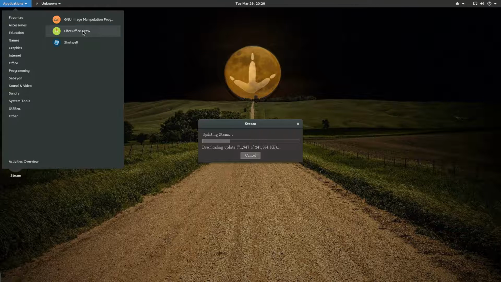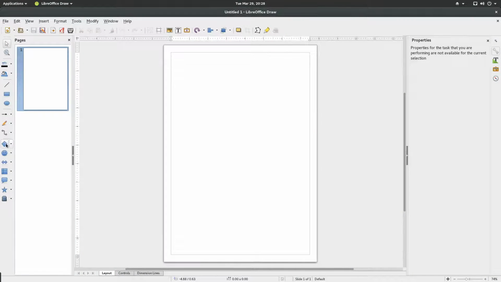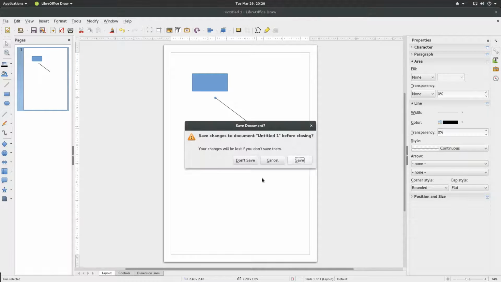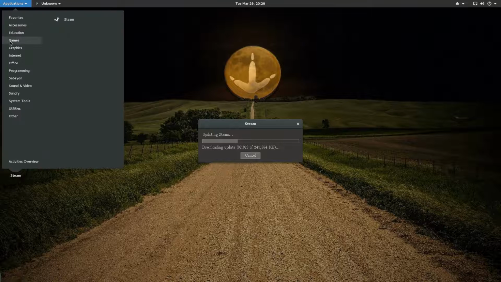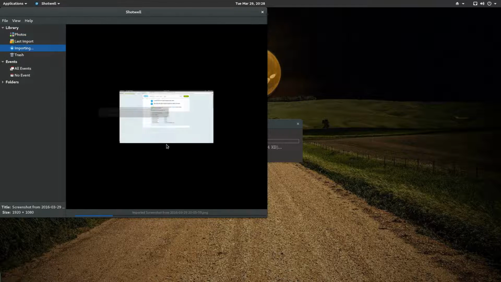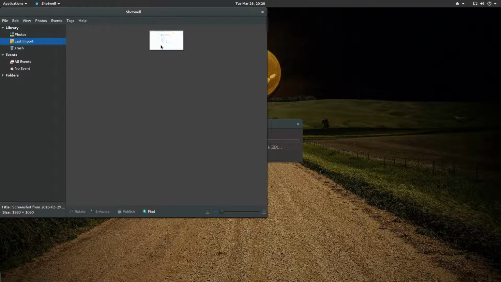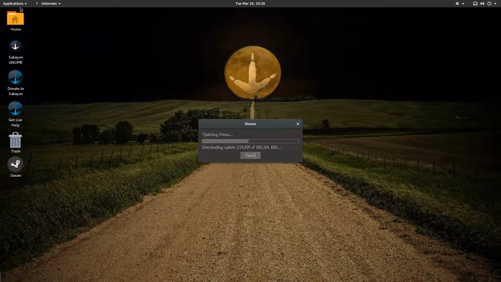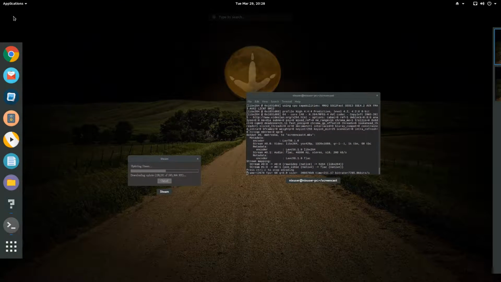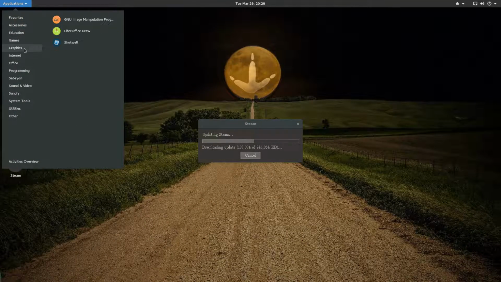LibreOffice Draw, which is more for doing some line art type stuff. Let's save that. We've got Shotwell. You can view your images in there. One image there. That's just a customer service request. Just there. What else have we got? Just missed that there. That's it for that.